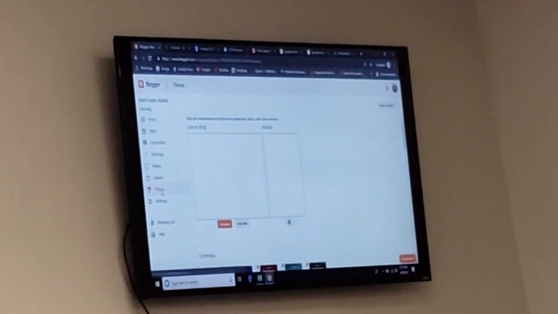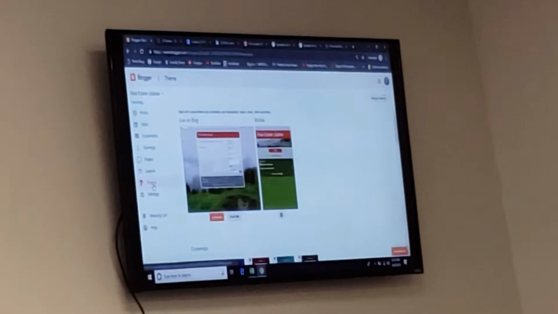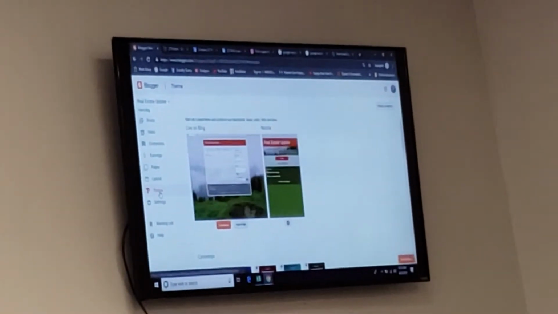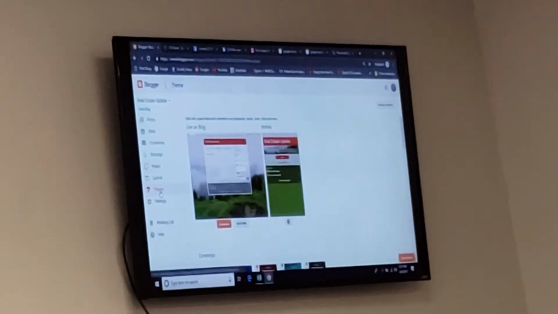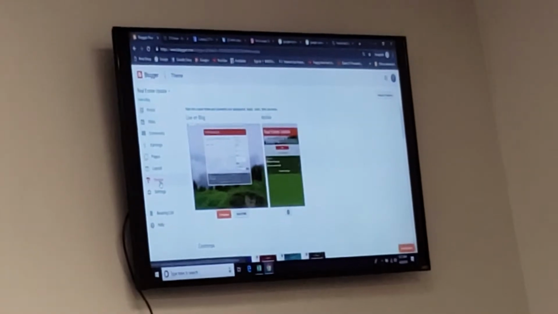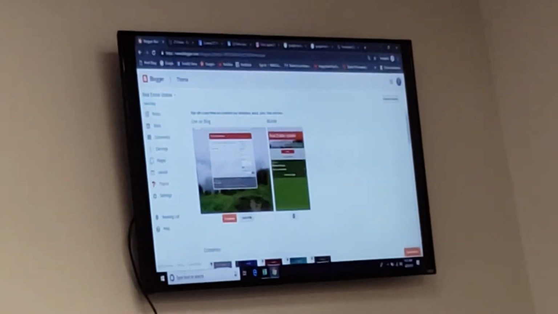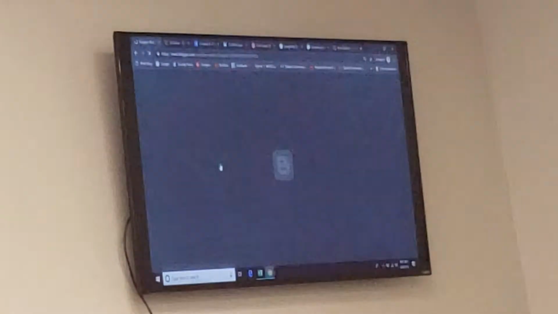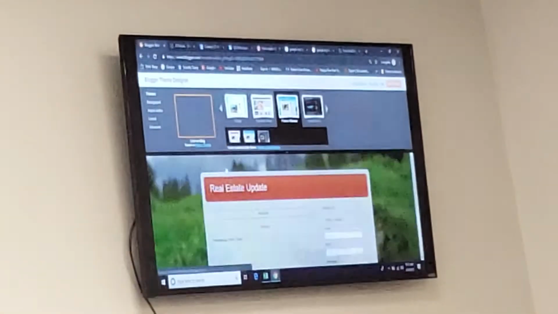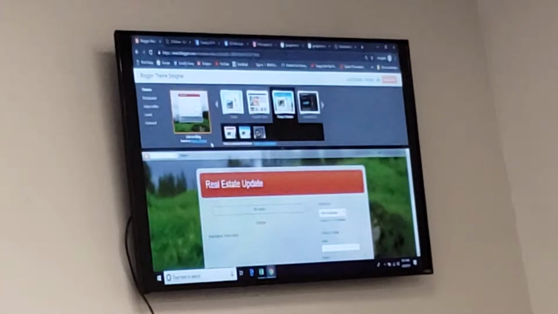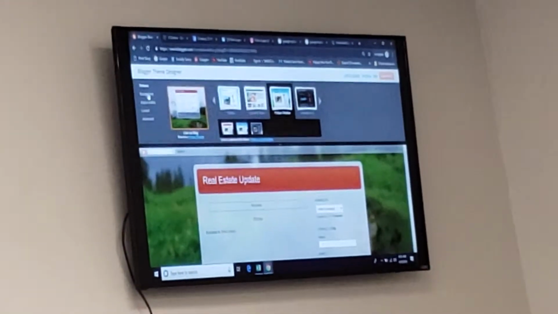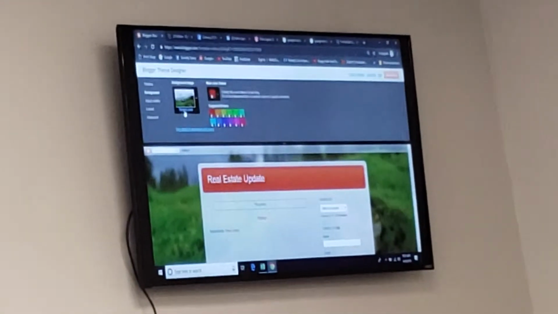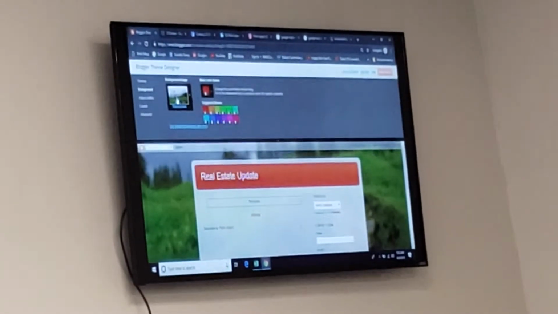Theme. This is where you're going to customize your blog. So you all don't have to look the same. So maybe you guys have different colors for your branding. You can change that all here. So you're going to simply click on Customize. And then background. So I can remove this image and I can add whatever image I want.